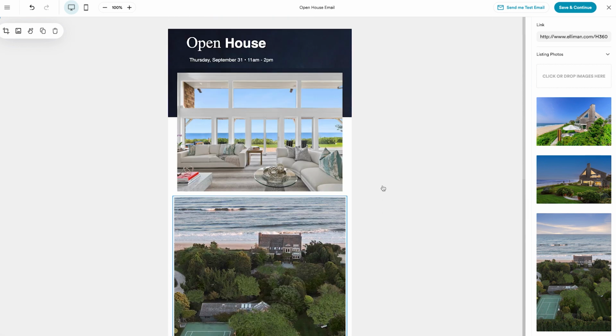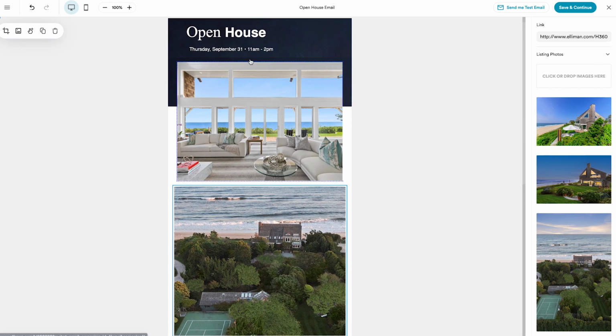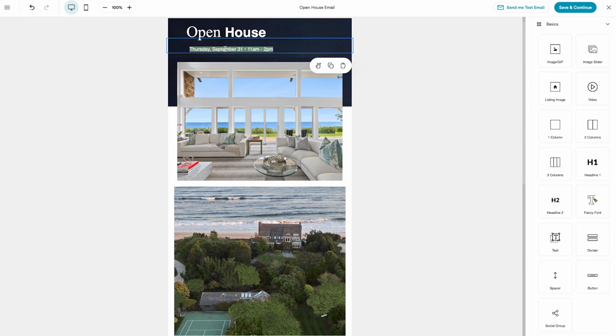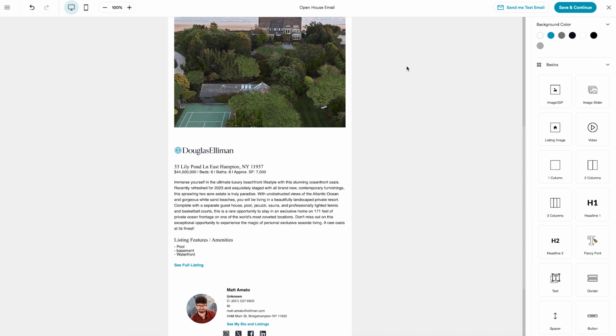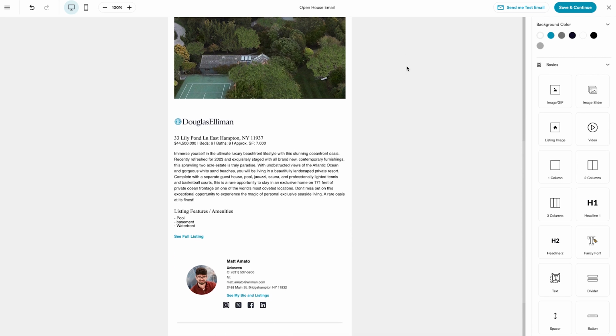So this is pretty good. The only other thing I would specify is at the top here, if you wanted to put in the correct date and time for the open house, whatever that may be, you can put in here. So in terms of the information of the house, that all looks good.